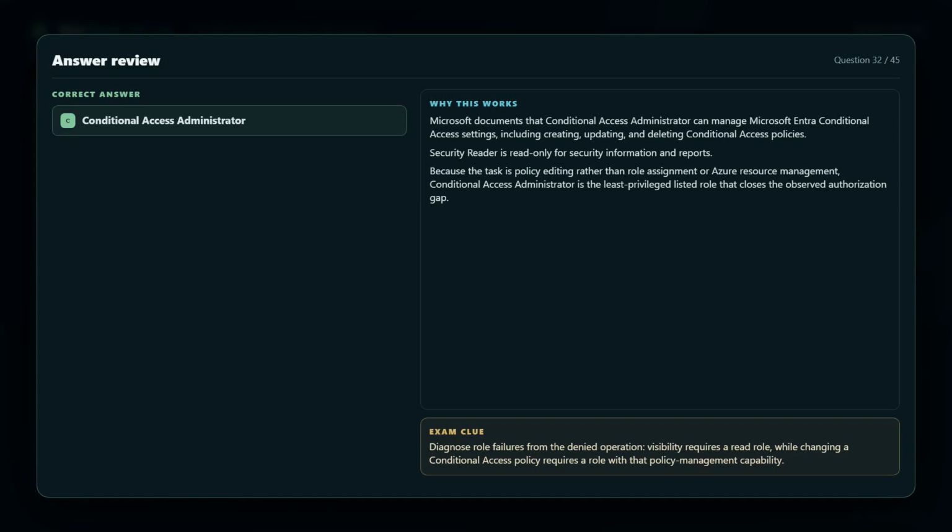The correct answer is C. Conditional Access Administrator. Microsoft documents that Conditional Access Administrator can manage Microsoft Entra conditional access settings, including creating, updating, and deleting conditional access policies. Security Reader is read-only for security information and reports. Because the task is policy editing rather than role assignment or Azure resource management, Conditional Access Administrator is the least privileged listed role that closes the observed authorization gap.